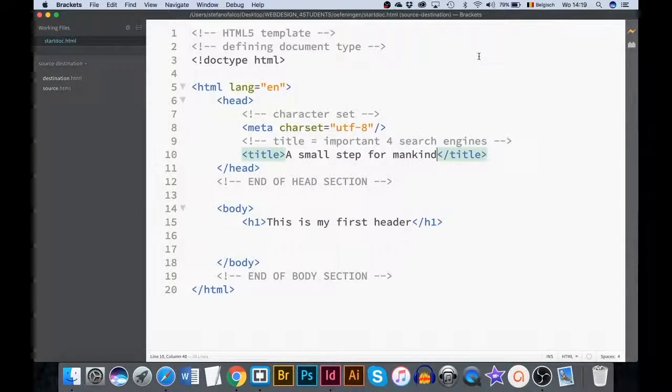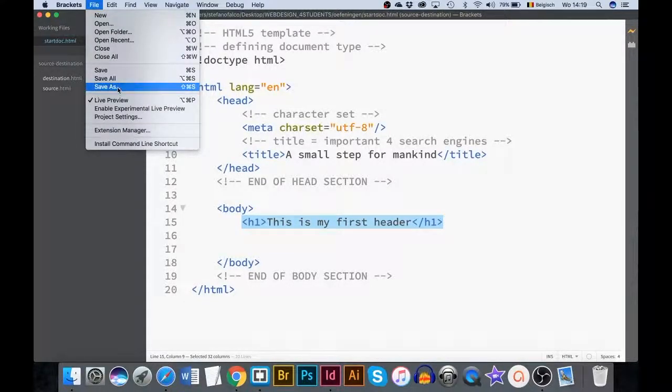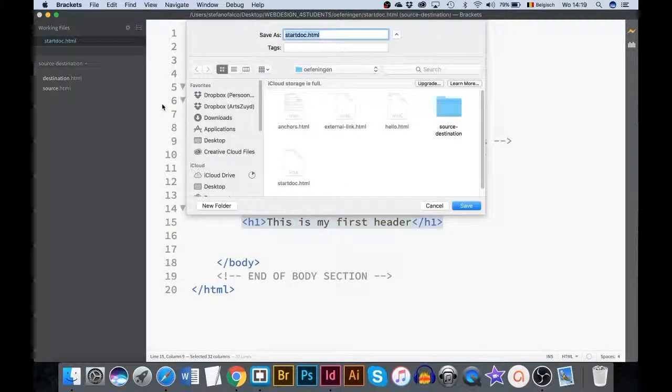Maybe this is also a good moment to rename the start document, because now I'm altering our start document. That's not what I want. Choose File, Save As. Call this document basic tags underscore part 1, sorry.